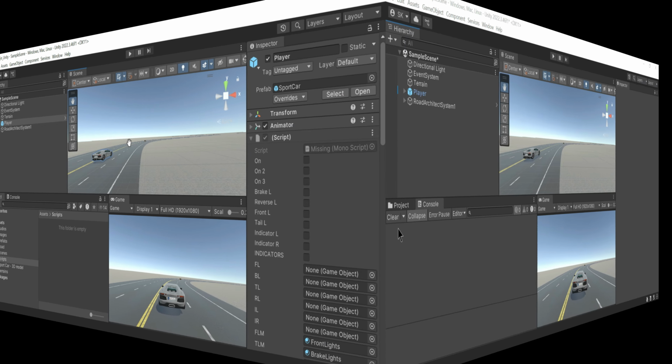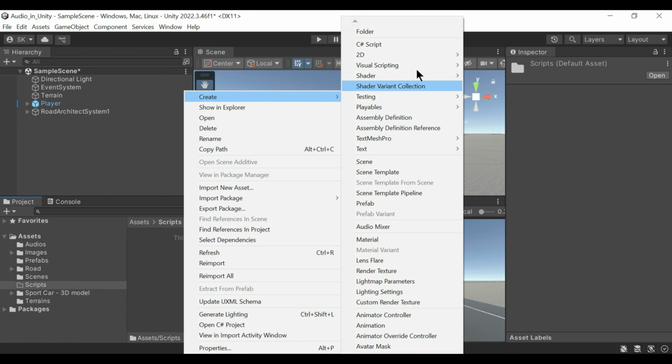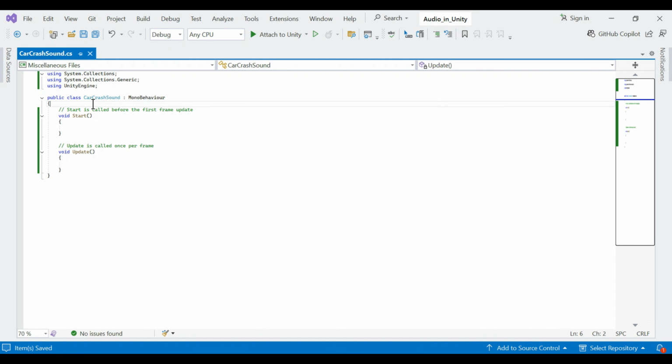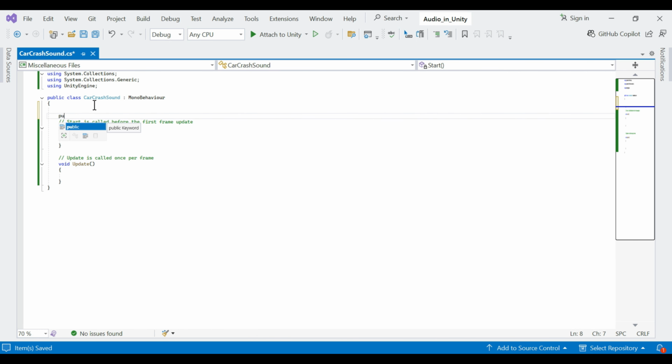Now, for setting up our crash sound, create a script and give it a relevant name such as car crash sound and open it. Let's begin by giving a reference for the crash audio. Here we're declaring a public audio source called crash audio. This will allow us to assign an audio clip, like a crash sound, in the Unity editor.